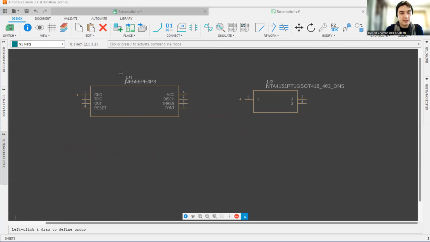So the timer is nice because the pins are labeled, but the transistor isn't. So you have to do a little bit of digging. I'm not going to show us this, but I went to the data sheet. I looked at the different models and the pin numbers, and 1 is our gate, 2 is our source, and 3 is our drain. So when we wire it up, that's just important to keep in mind.